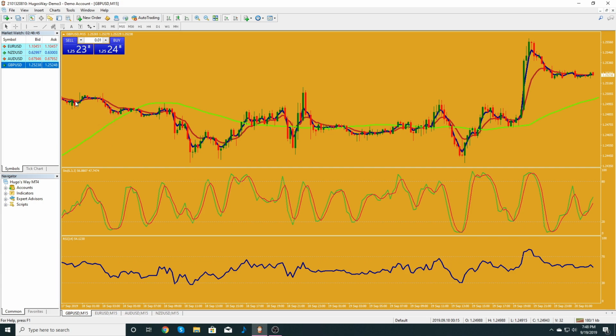Now, let me explain what these mean. If you see the market going up, that means the buyers have taken over the market and pushed it up. If you see the market going down, the sellers have taken over the market and pushed it down. You can see it's going down.